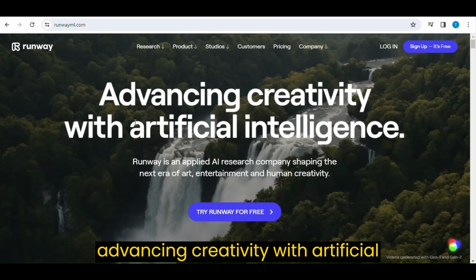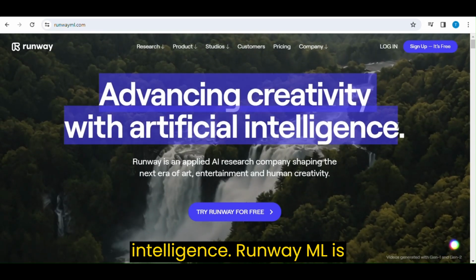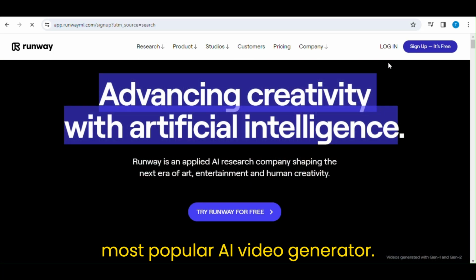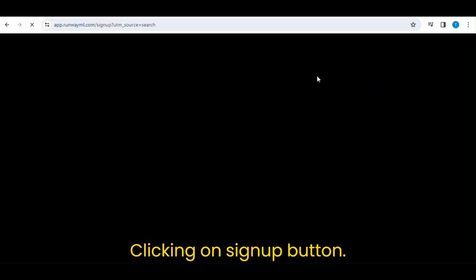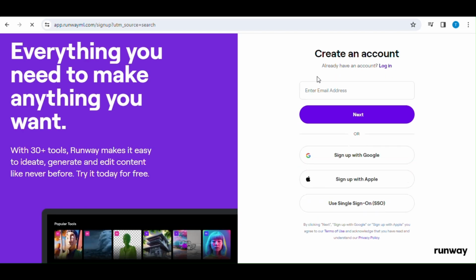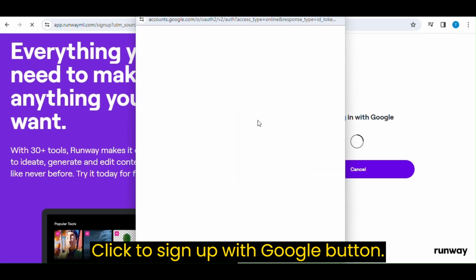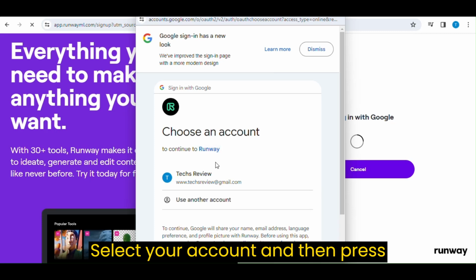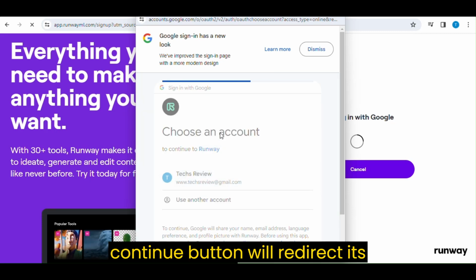most advancing creativity with artificial intelligence. Runway ML is the most popular AI video generator. Clicking on the Sign Up button. Click the sign up with Google button. Select your account and then press the Continue button, which will redirect to its dashboard.